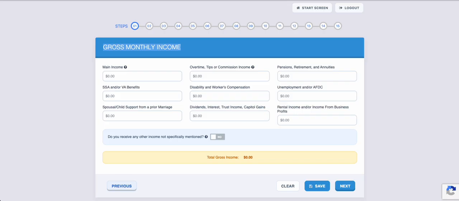Now, let's start off basic. Let's say that someone has income of $100,000 a year divided by 12, that's $8,333. So we would enter that into the appropriate box there, and then we can move on. If you have tips, retirement pension, any other income that's going to fall into any of these categories, you can enter it here. If something does not apply to you, simply skip it.